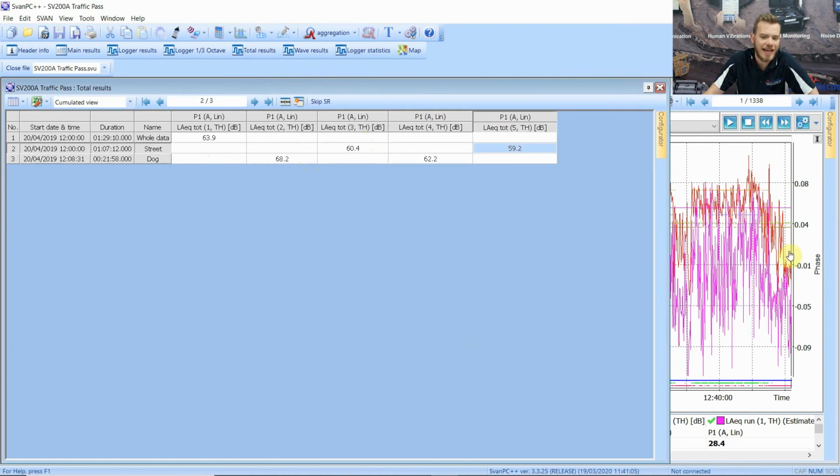Okay, so now what we have is a level from the street, which is 59.2 dB. And based on our whole data, which is 1.5 hours, which is 64 dB, we have a 5 dB difference here. So there's a drop of 5 dB just by excluding unwanted noise from the dog barking. So that's just one simple example on how to use directivity.